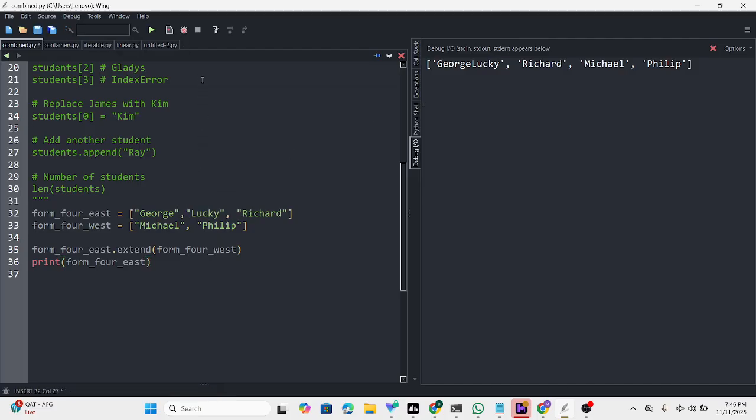So if you want to combine, you use extend. So when I run it now, Form 4 East no longer contains 3, it now contains 5. So instead of just containing George, Lucky and Richard, you have extended, meaning you have combined the two. So now we have George, Lucky, Richard, Philip and Michael. They have been taken from Form 4 West, they have been added to Form 4 East.